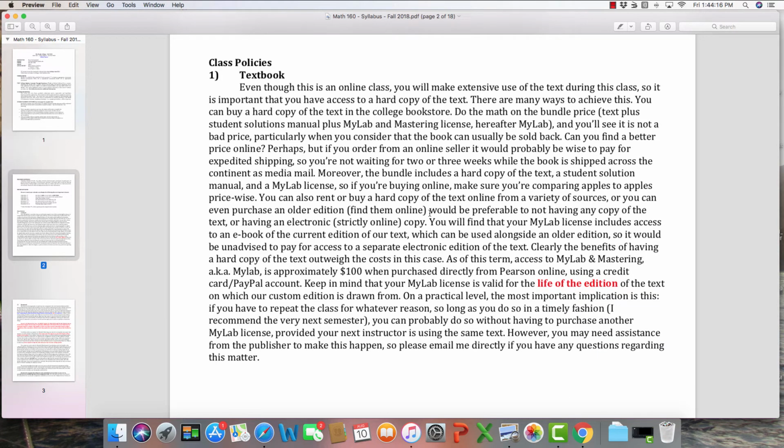And there's also class policies that you should read in order to help you understand what I expect of you in this class. Now, this syllabus is very informational, so please make sure you take some time to read it carefully and, again, ask questions as you have questions.